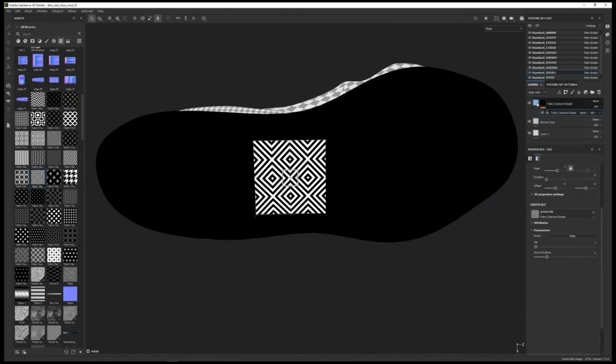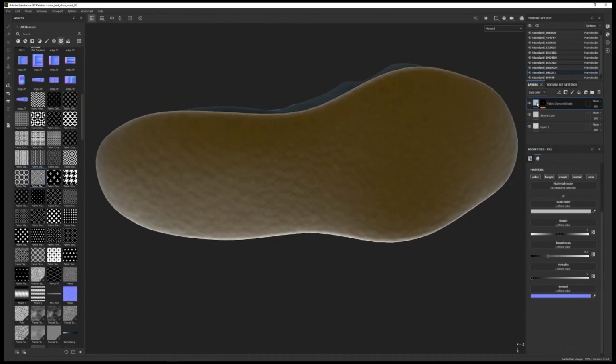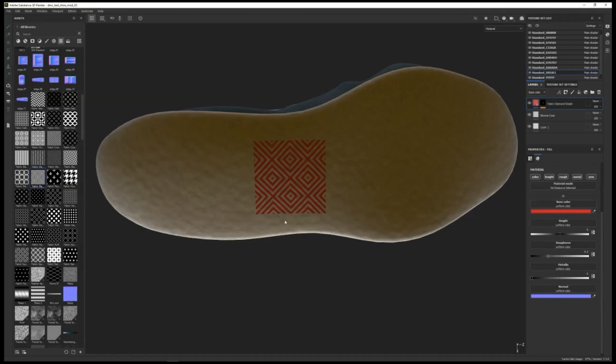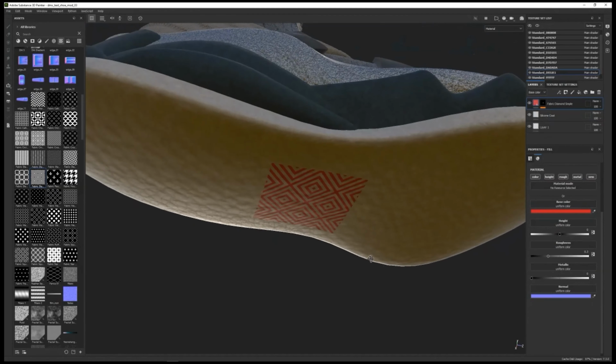This is a nice non-destructive way of working. We see I have this layered material, and I'm just going to change the color real quick to see that effect. That mask is revealing that material. But I don't actually want to use any color. I only want to use displacement.